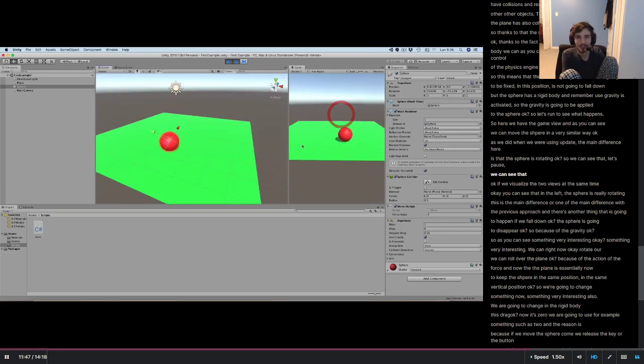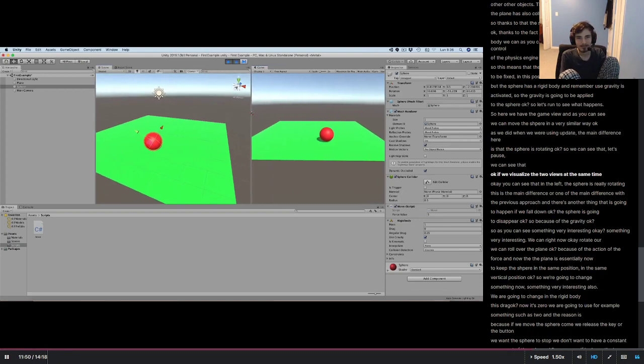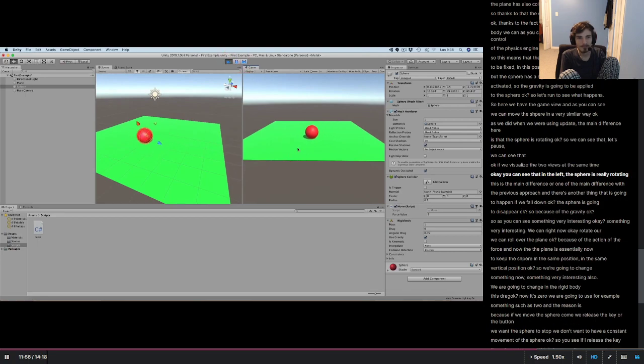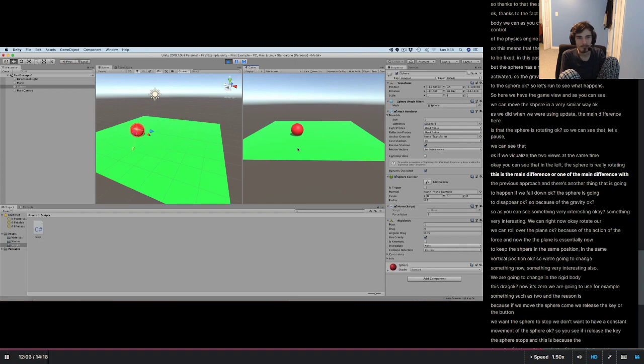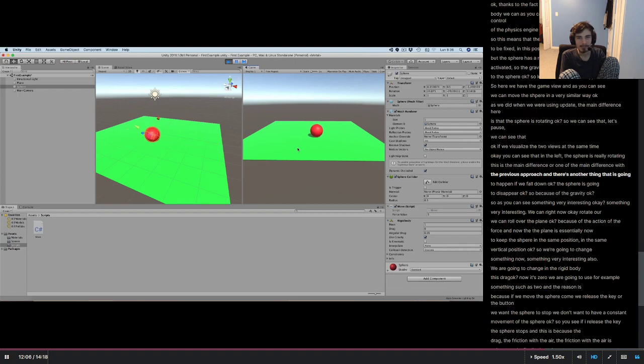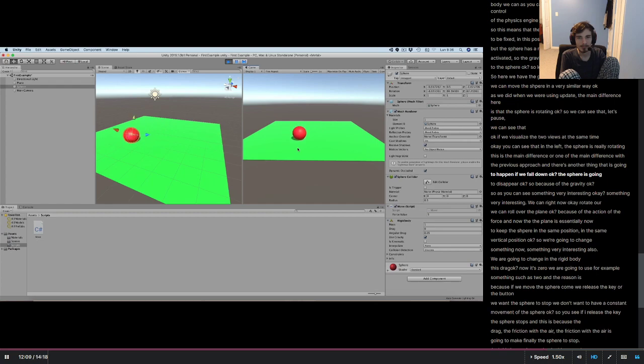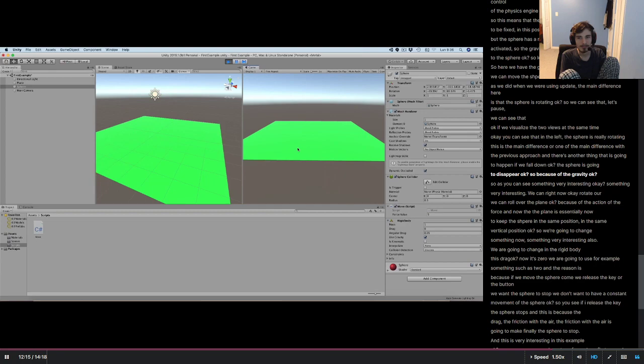That's pretty epic. Okay, if we visualize the two views at the same time, you can see that on the left, the sphere is really rotating. This is one of the main differences with the previous approach. And there's another thing that is going to happen. If we fall down, the sphere is going to disappear, because of the gravity.